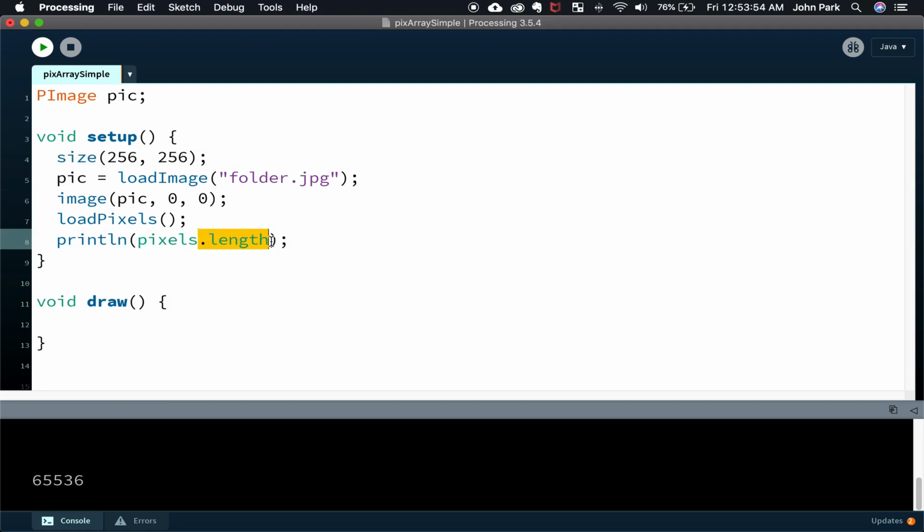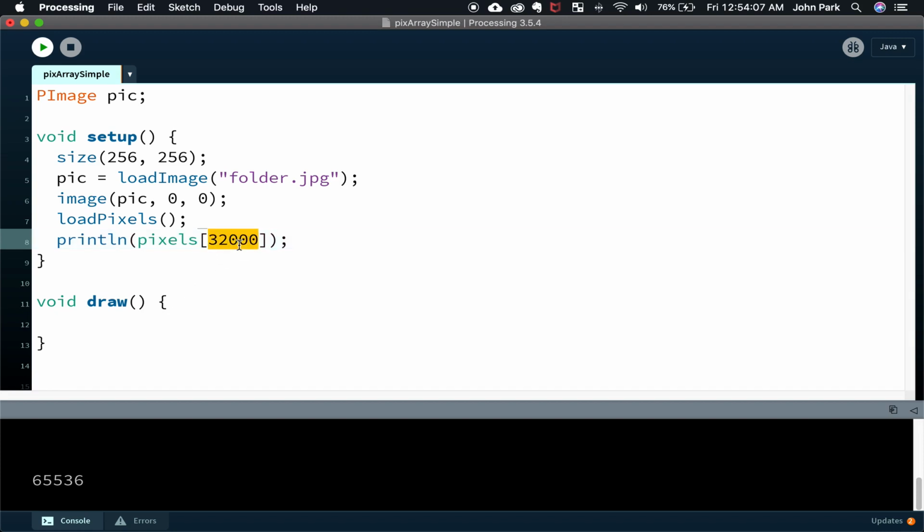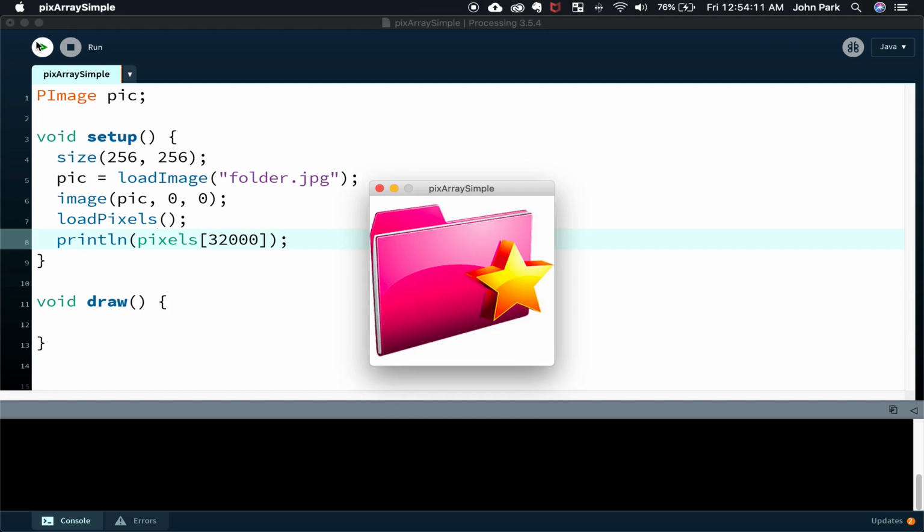What if I want to grab an individual color? Well, if there's 65,000 of them, let's say I want to pull out the 32,000th color, because I know there's 65,000 of them available. I'm going to grab color number 32,000. And let's just see what it says. I hit stop and play.